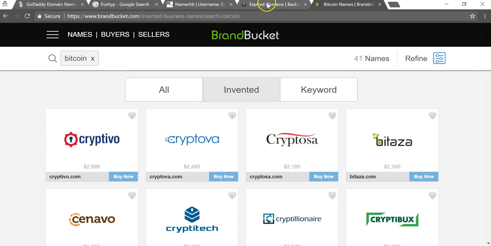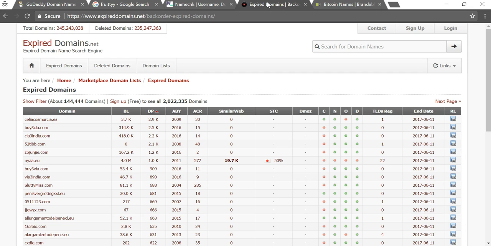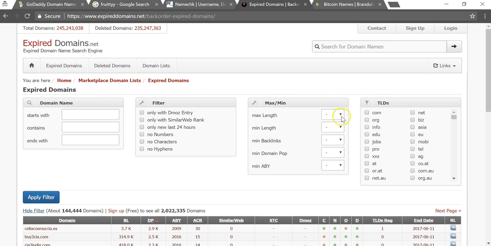Now, something I would also say, another website here is called expireddomains.net, and you can look up all different types of domain names. You can search by keywords again up here. You can set different filters to display only .coms, ones with a certain length, certain backlinks available on the profile. These are ones that are expiring. You can choose no characters, no numbers, no hyphens.